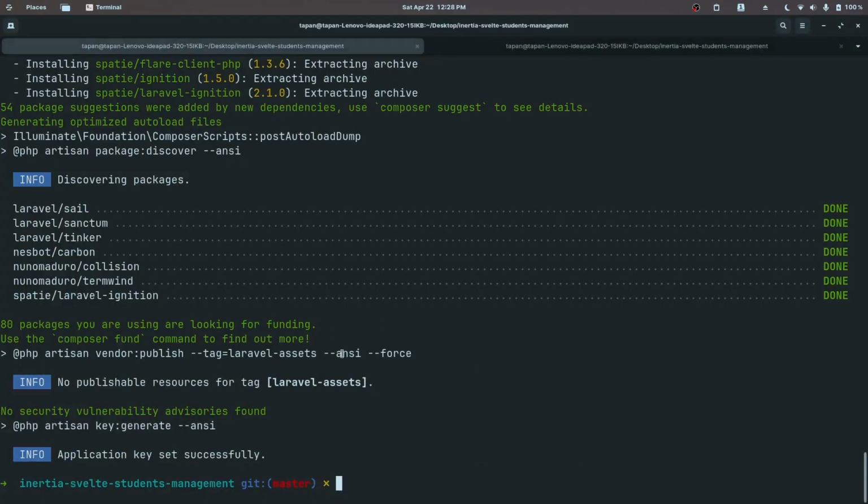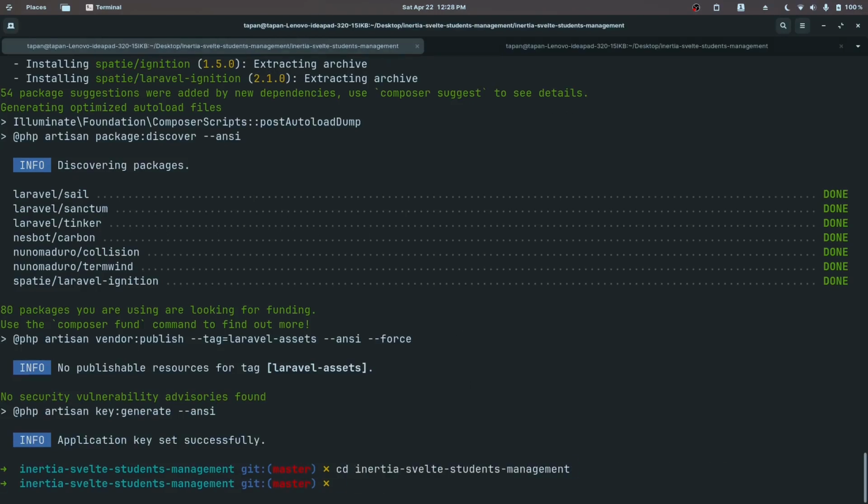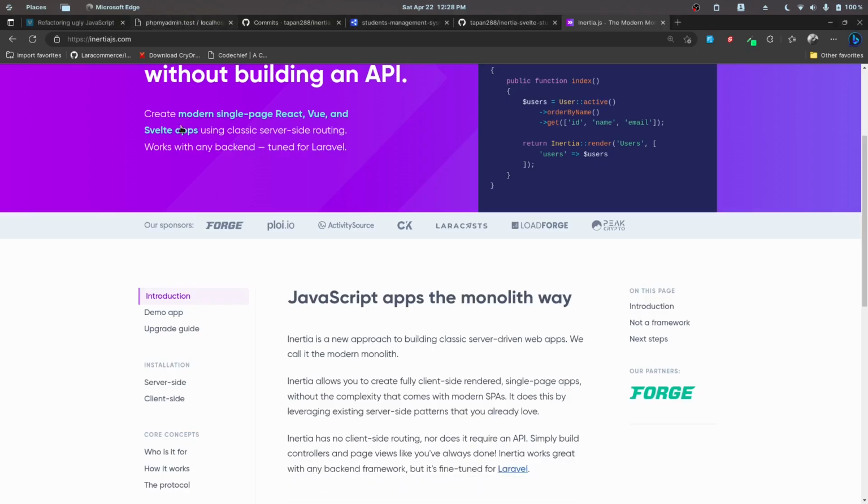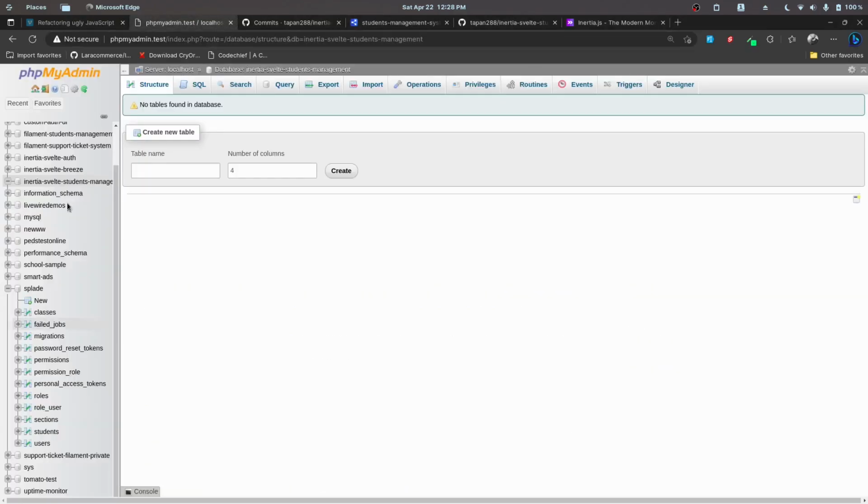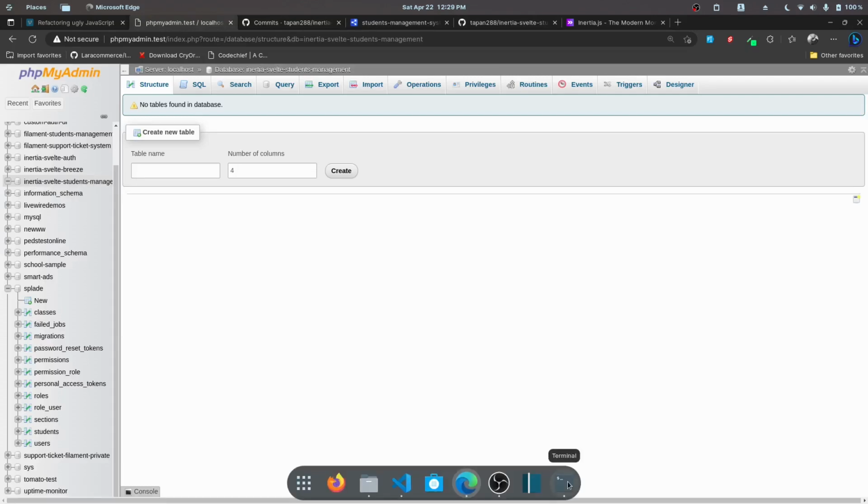Okay, so let's go ahead and check out our command, and Laravel has been installed. So let's cd into that, and let's open it up in our code editor. And behind the scenes, I have also created a new database. So if we go ahead and check out phpMyAdmin, as you can see, I've named it Inertia-Svelte Students Management. So I'll be using that.